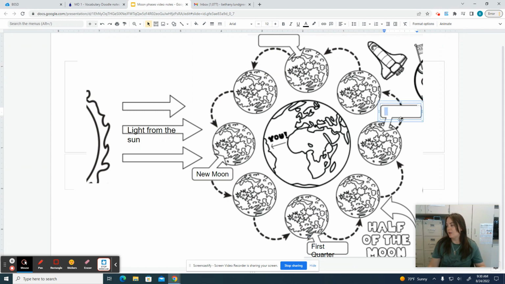Here we call this the full moon, because if you imagine the light from the sun shining on the left side of the moon, and that side is facing the earth, we would be able to see that as a big, bright full moon. And then this stage over here is called the last quarter. We can also call this the third quarter, but last quarter works too. I will show you at the end what this should look like, because you do need to color this, but we're going to do that at the very end.